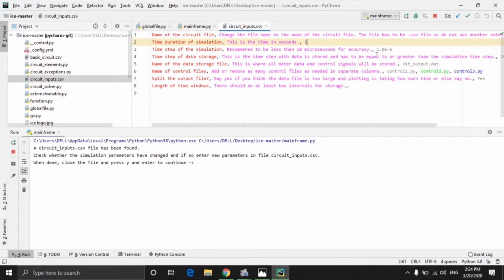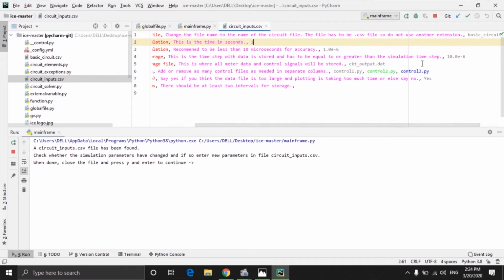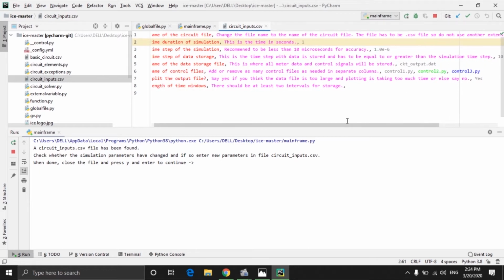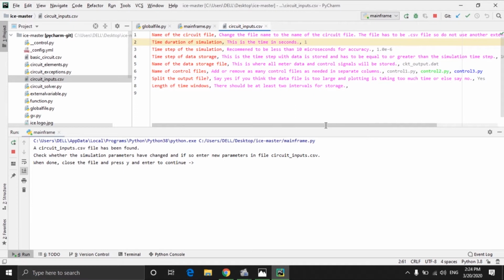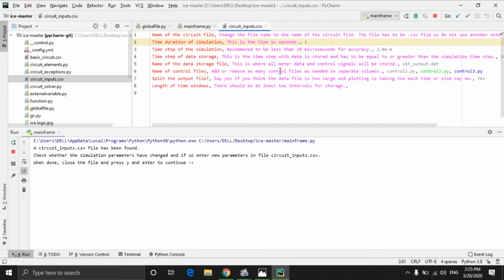Next is the time step of data storage. This should be greater than the time step of simulation. So here it is 10 microseconds. Since it is greater than the time step of simulation, which is 1 microsecond, let it be 10 microseconds. Next is the name of the data storage file, that is circuit_output.dat. So if we want to rename this file, we can rename.